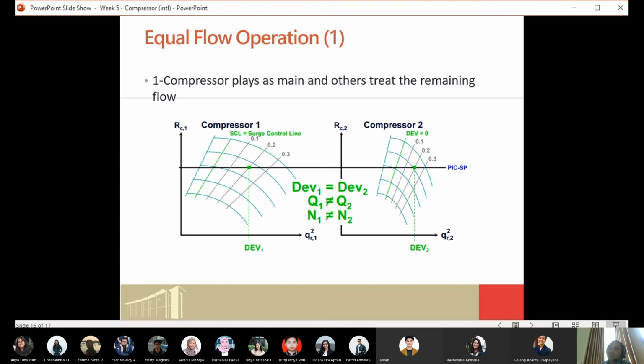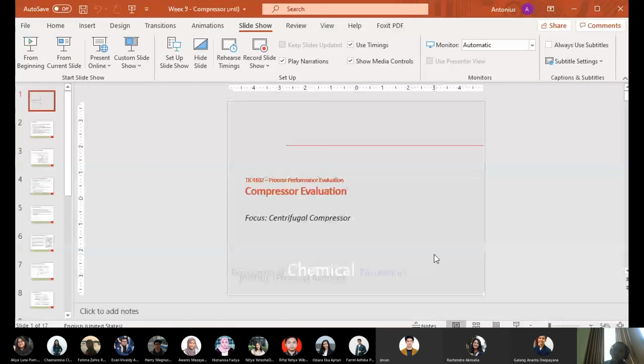Yeah, they both work at the same time, but with different specifications, for example. So they can use the equidistant system. So these three can be applied, depending on the situation and condition. Okay. Do you have any question regarding this compressor parallel configuration?